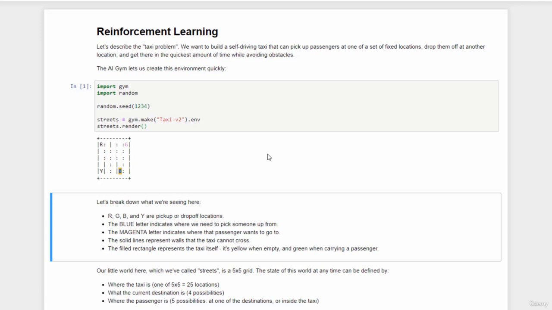Now, whichever letter is colored blue is where we need to pick somebody up from, and whatever letter is colored magenta indicates where that passenger wants to go to. Okay, so remember the blue letter is where we're coming from, the magenta letter is where we're going. So in this case, our passenger is being picked up at B and wants to go to G. Now, those solid lines represent walls, so the taxi cannot cross those lines. That's kind of like the edge of the road there or whatever. And the filled-in rectangle, that orangey yellow square, is actually the taxi itself. That represents where the taxi is. Now, when it's empty, it'll be yellow, and when it's green, that means that it's carrying a passenger.